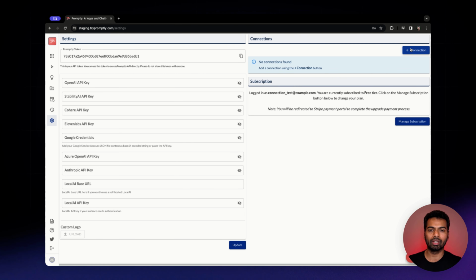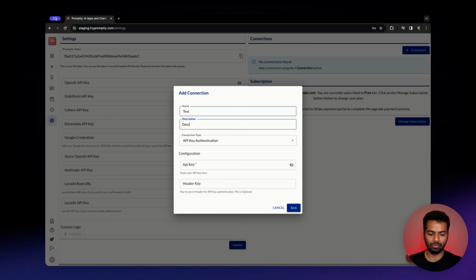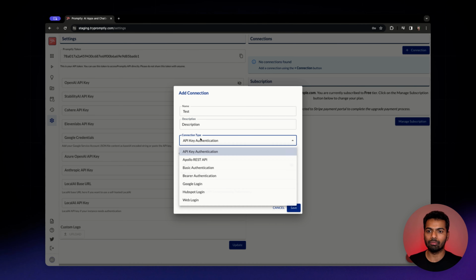When we try to add a connection, we'll be presented with a form where we can give a name and description to the connection. And we can select the connection type that we are trying to add here. Depending on the connection type that we select, our configuration form will change. So let's take a look at all the connection options that are currently available.